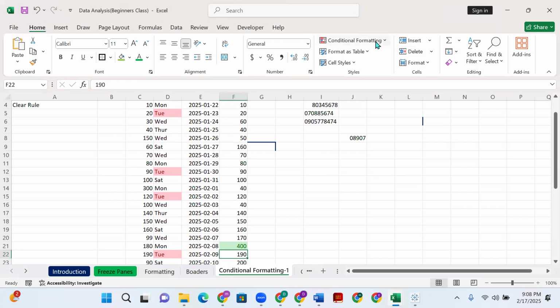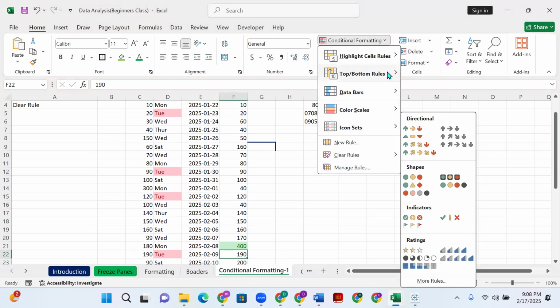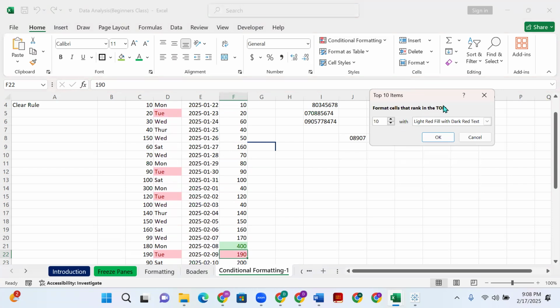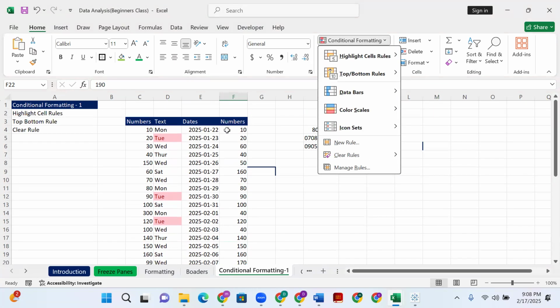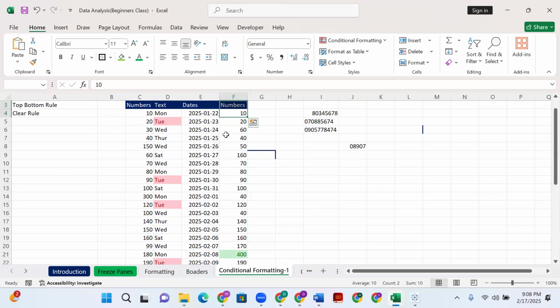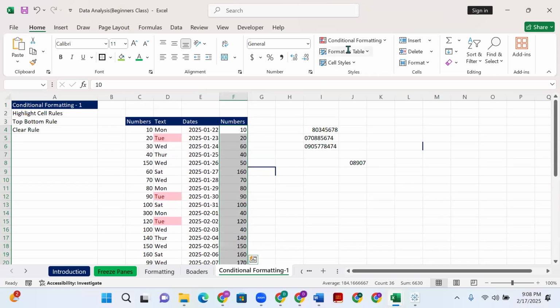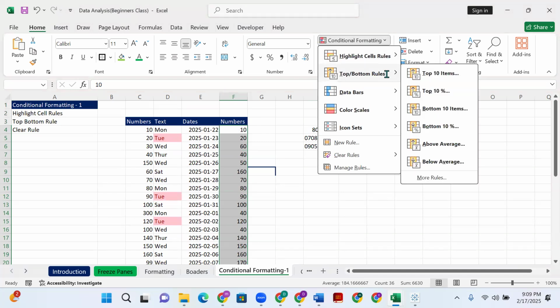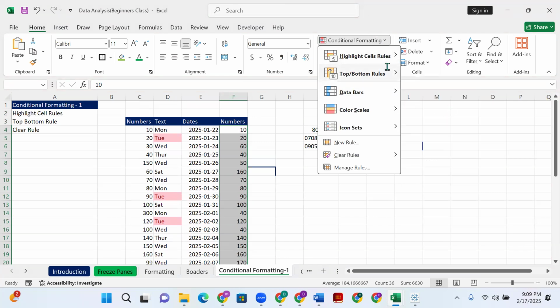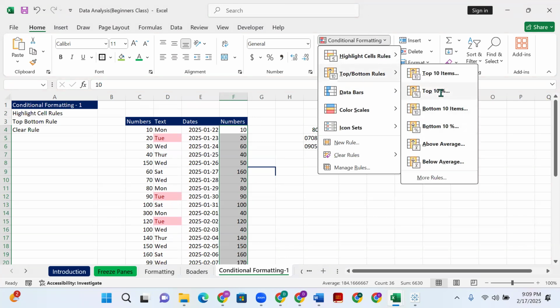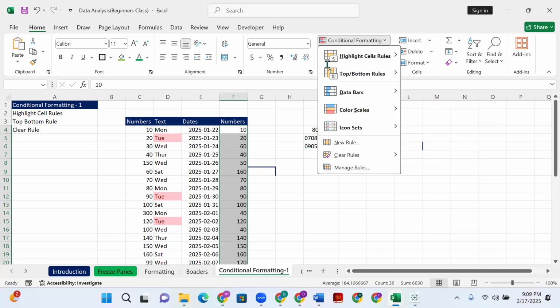You can also do it by percentage. By percentage means you will be working on percent data. This is bottom 10, bottom 10 items. You can do top percent, top/bottom, above average, and the like. So you can do that on your own and you will see the effect.